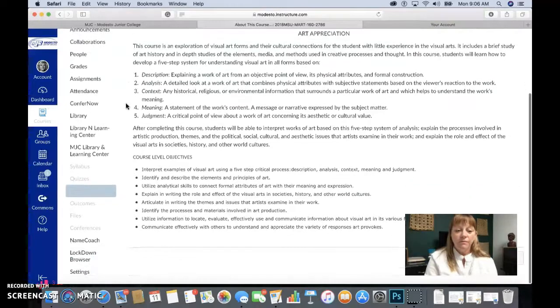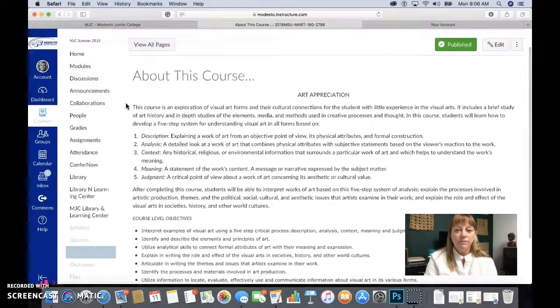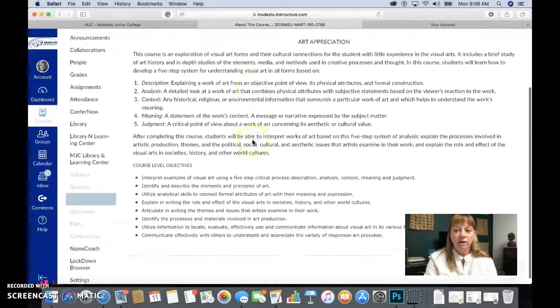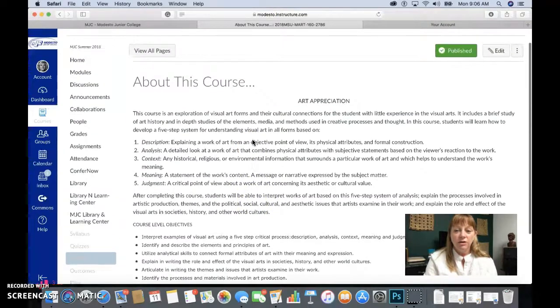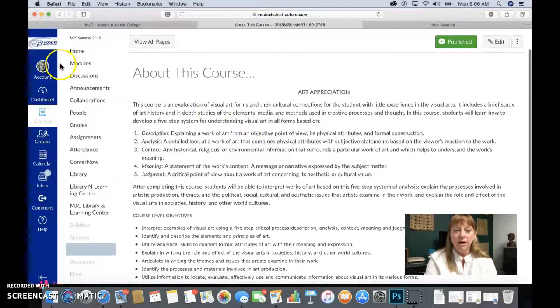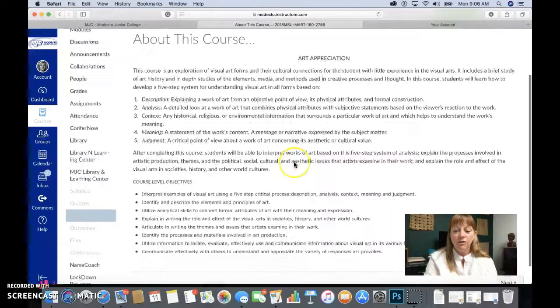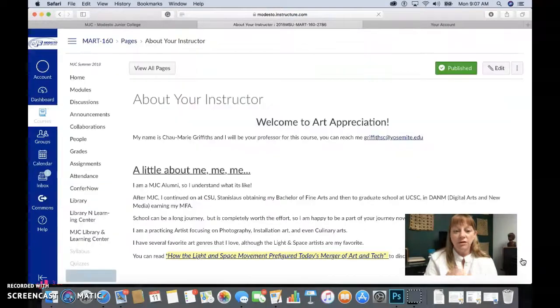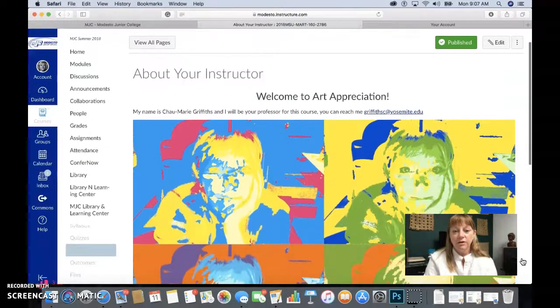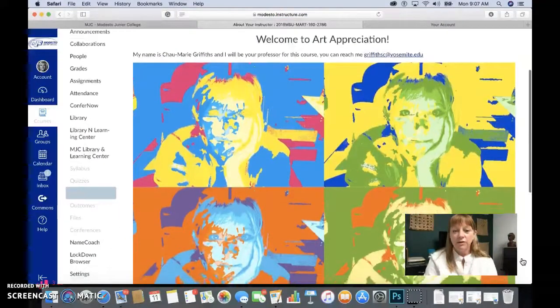So let's see, every time you go to a page, you'll see view all pages, or you can go back to modules. You can get back to it this way, or you can go to next, which is usually down here in the corner, and you'll just click next and it'll take you to the next thing. Here's a little welcome to Art Appreciation.